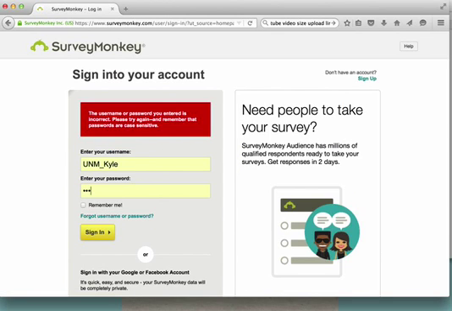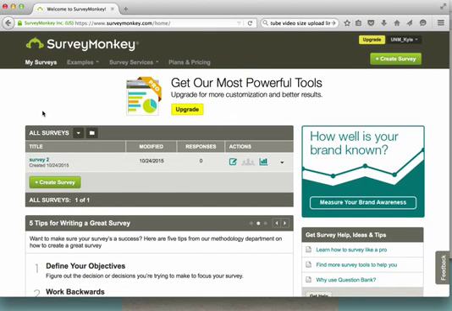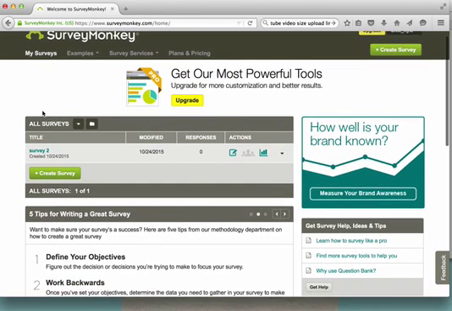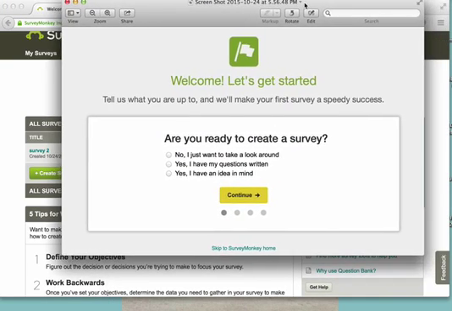Oops, got my password wrong, of course. Let's try it again. Okay, so we have the example page here. Your page is going to look a little bit different when you log in for the very first time. You're going to see something that looks like this.